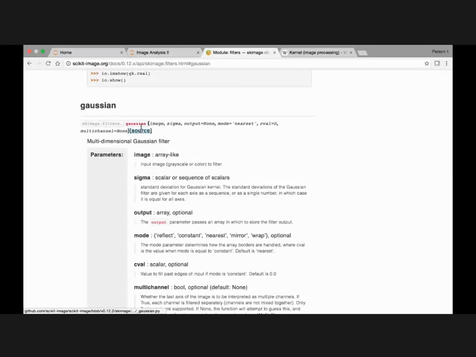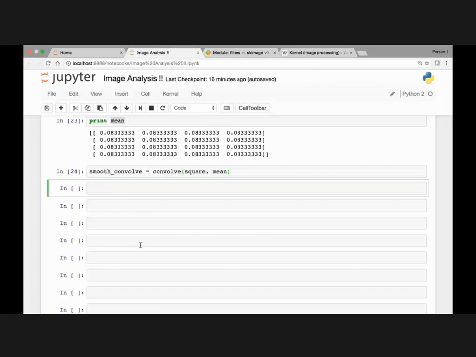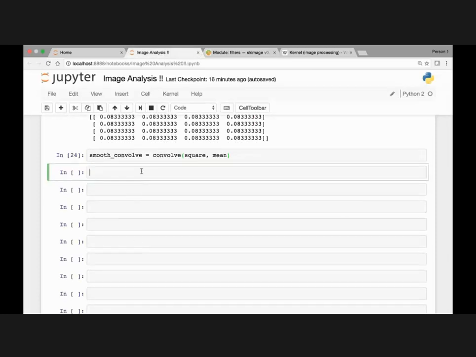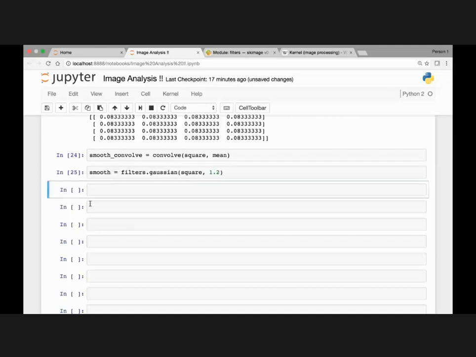So what we'll do is we already imported filters, and we'll call the Gaussian method and pass our square image and some sigma value. Okay, this is the standard deviation value for our image. Let's do that. So we have filters.gaussian, and then we'll pass our square object and a sigma value. Let's pass a sigma value of 1.2, and let's save this in a variable called smooth.